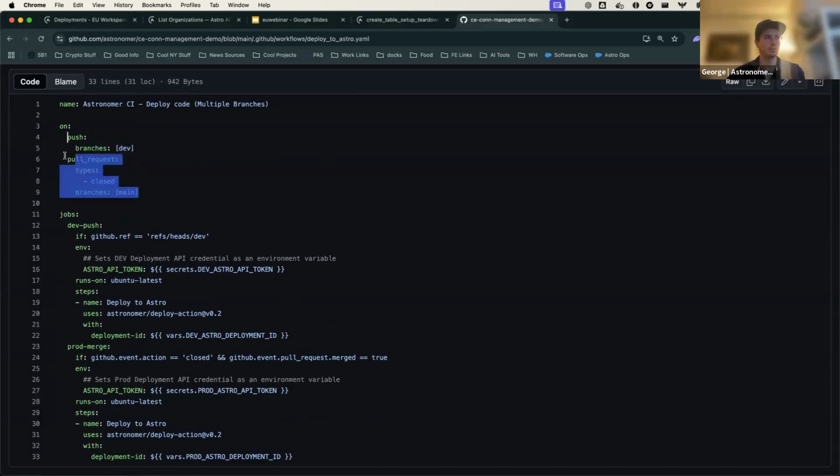Then correspondingly, once a pull request has been opened and closed into my main branch, that signifies, hey, this admin has looked at my code, approved it, and can then deploy it into my production environment. And so this essentially automates the entire CI/CD process, and has you use your CI/CD tooling as the way to manage code deploys up and down through environments.